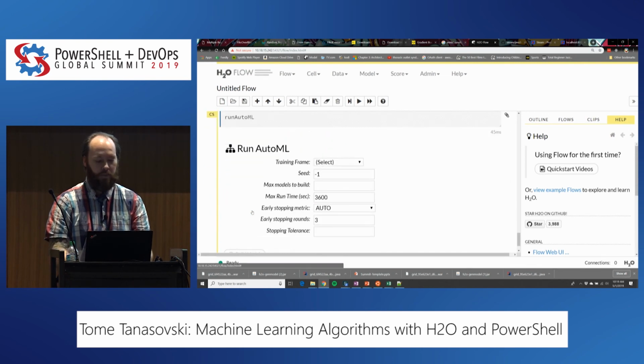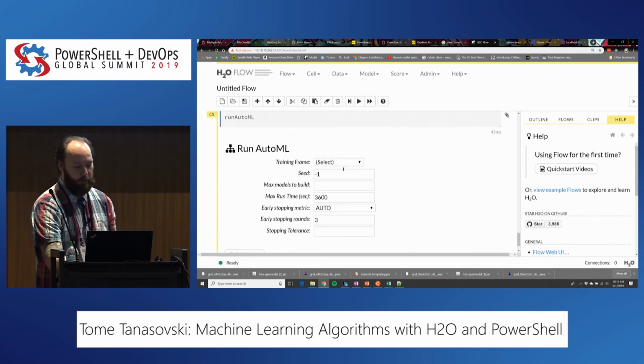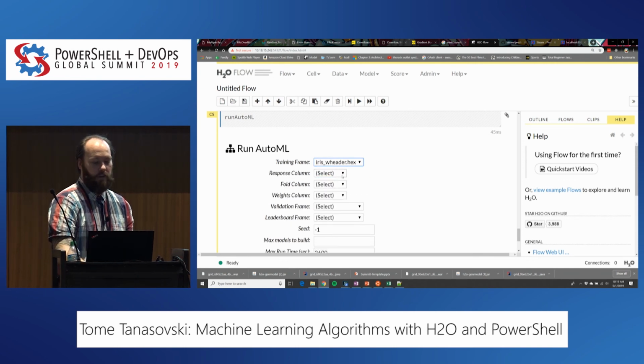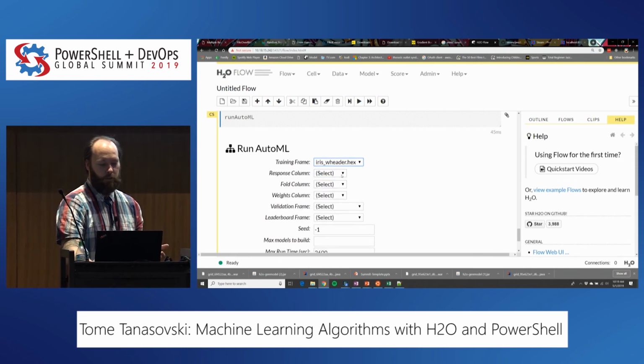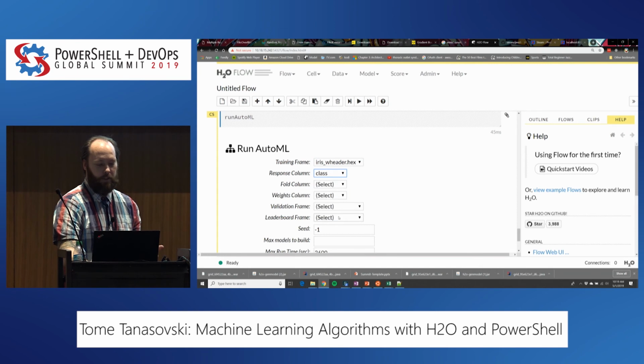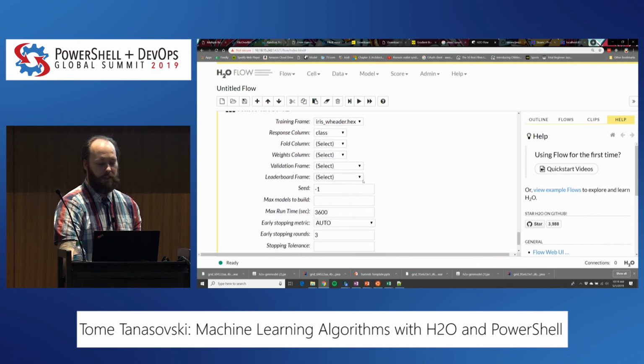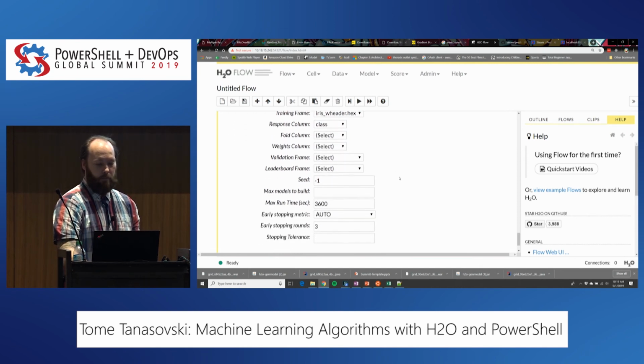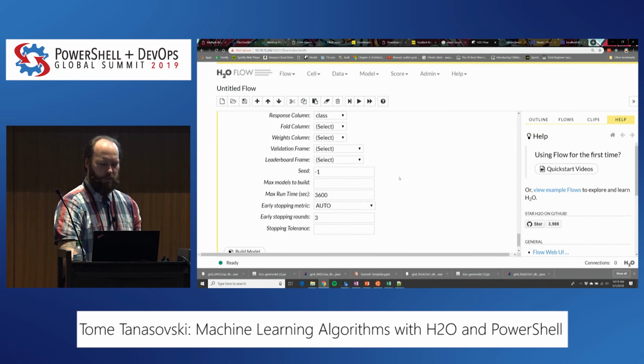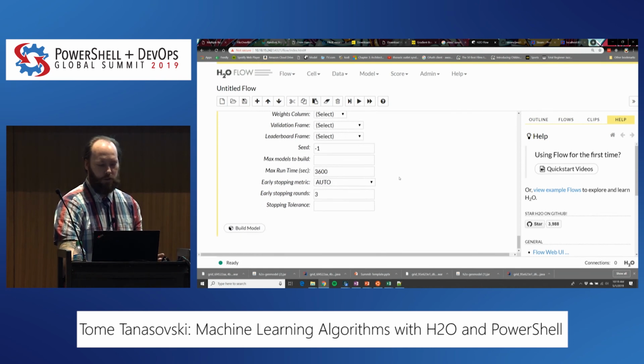So run AutoML. AutoML takes a training frame. It's the same things as the other ones did. Which one is the response column? Do you have a validation data frame? In this case, I don't because I didn't split them, which may actually show some weirdness when I'm looking at it. But that's all right. We'll just run this now.